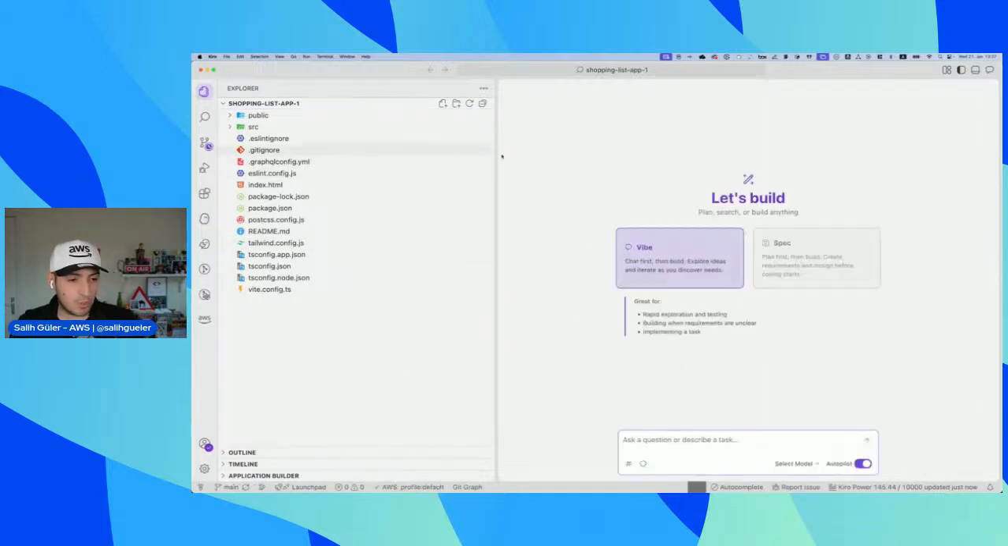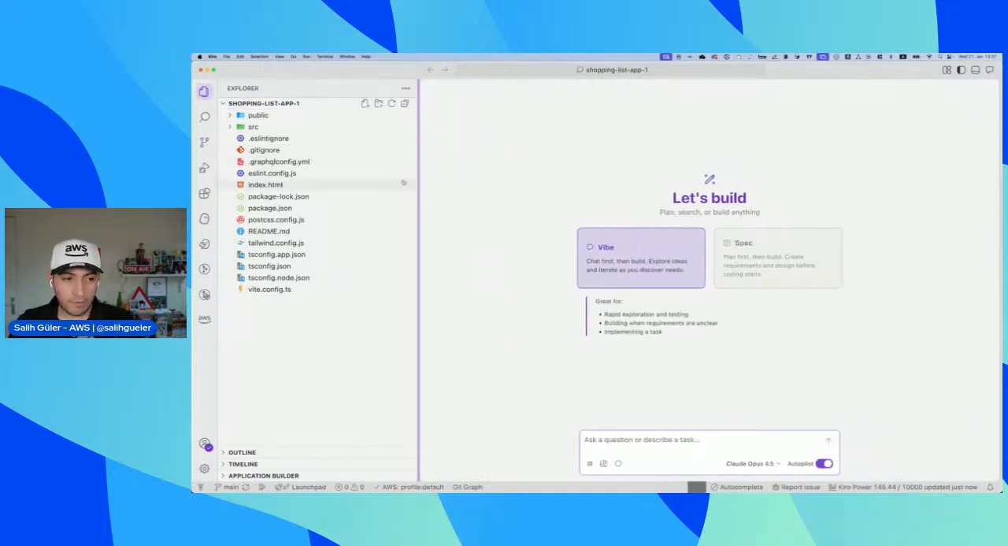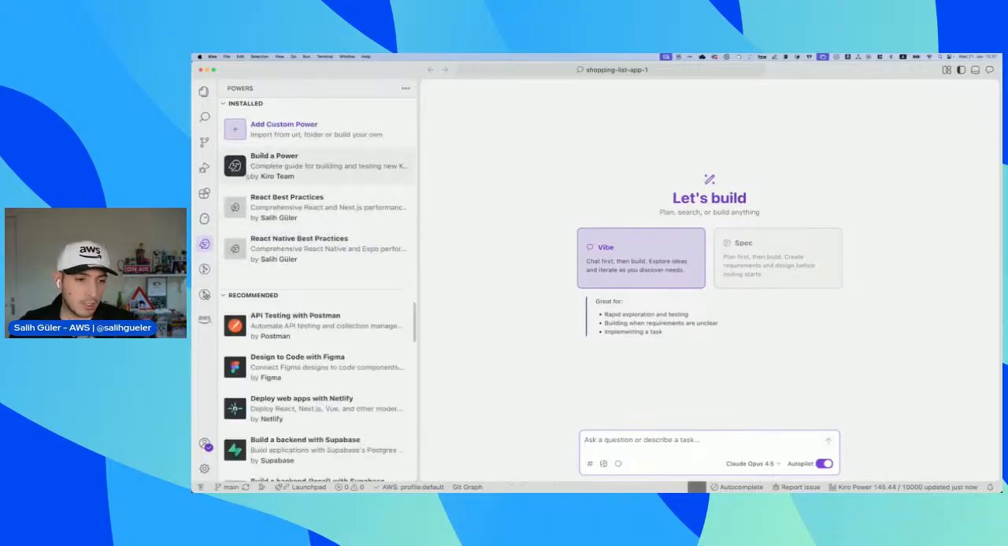This is a React project. So the first thing that I will showcase is actually the powers that I have for my project, for my Kiro repository. You can see that I have a power from the Kiro team called Build a Power. It basically helps you build a Kiro power by using Kiro.